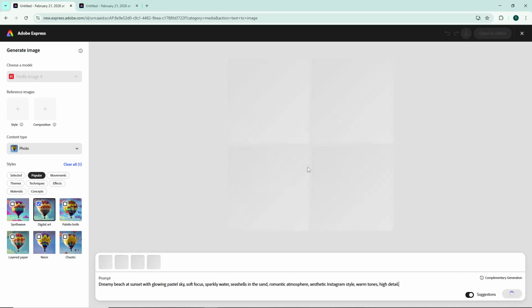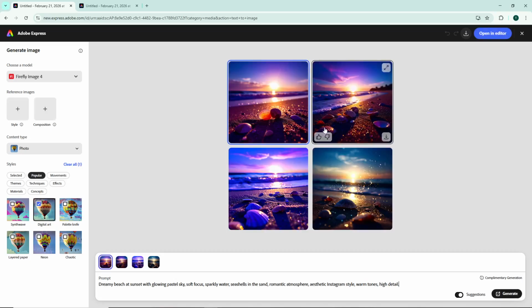Wait for a few seconds while the AI generates your images. Adobe Express typically creates multiple variations based on your prompt, giving you options to choose from. The generation time may vary depending on the complexity of your request and server load. Once the images appear, review them carefully and select your preferred image by clicking on it. This highlights your choice and prepares it for the next step.